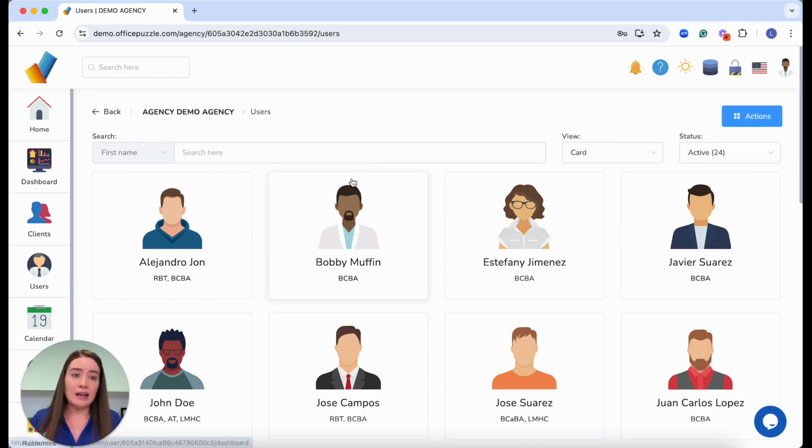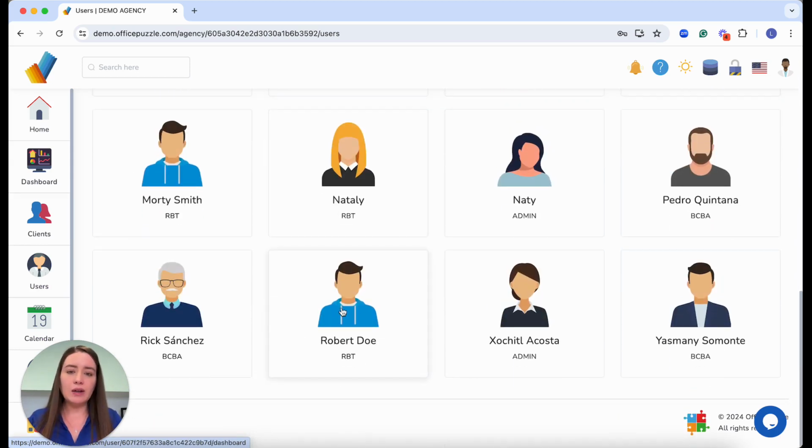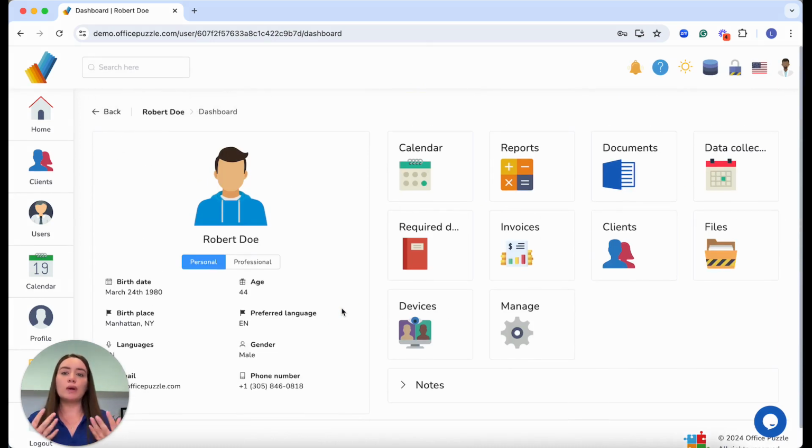If I click on any of these users, let me use Robert as an example, this one down here, it will take me to what we call the user dashboard. Each user is going to have access to their own dashboard. So here, Robert can definitely see his calendar, the days that he has appointments. He can see reports of days that he worked. He can see the documentation that he created. He will have access to his HR documents and the status of each of those HR documents that we create at the agency level. And if we allowed Robert to upload a copy, he will do it here.